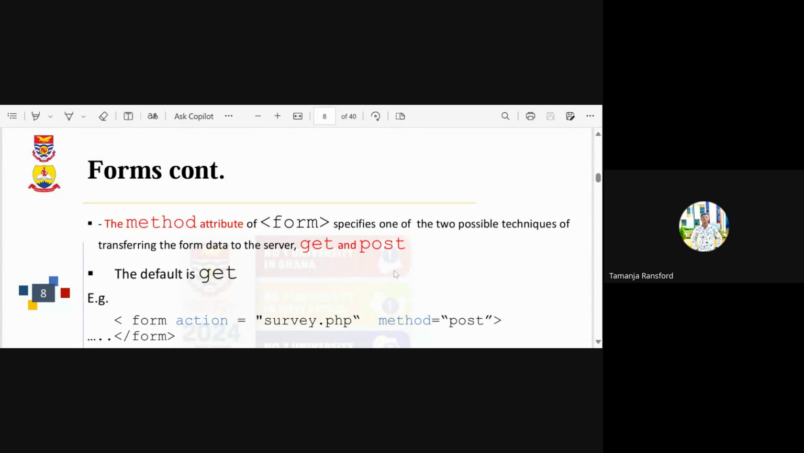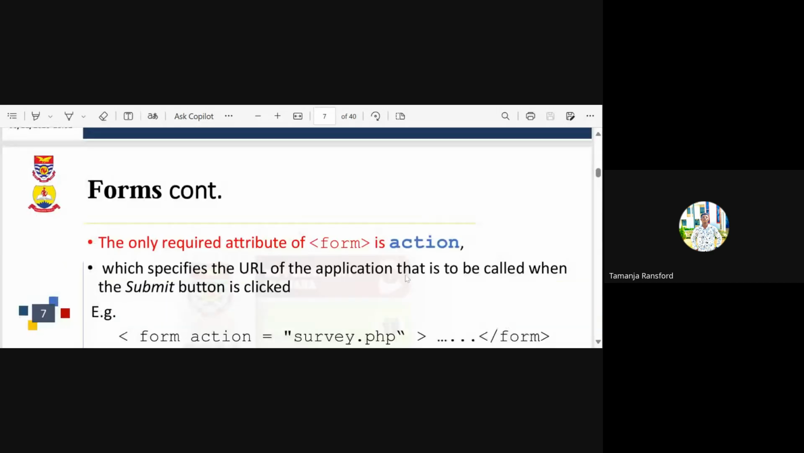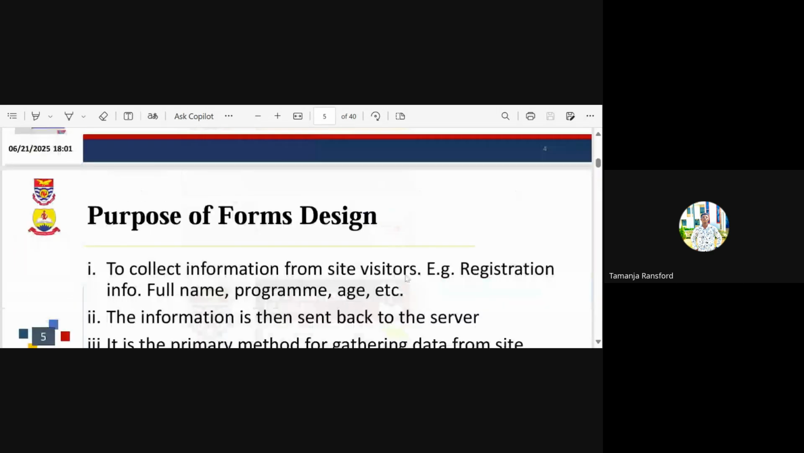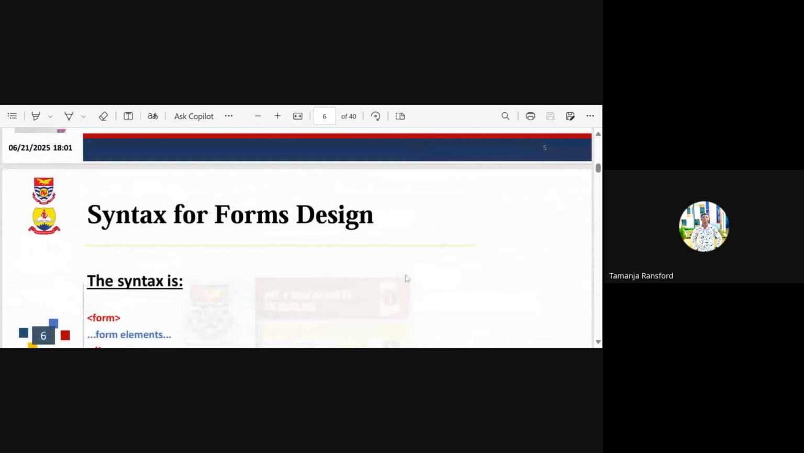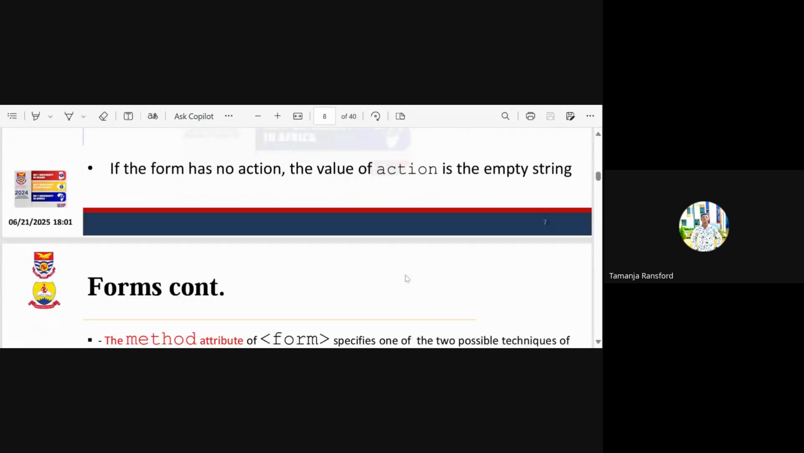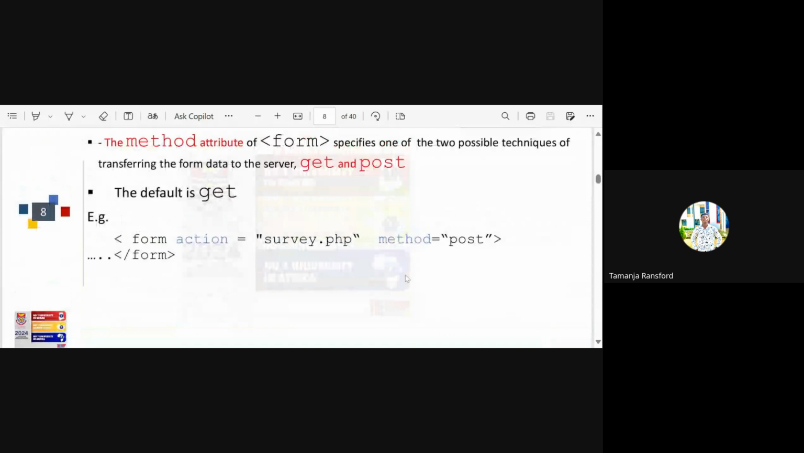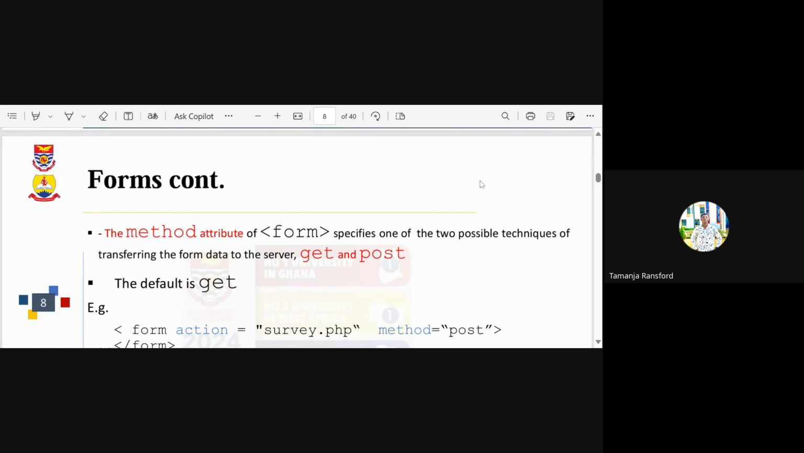So any question up to this point? That is, I've spoken of the purpose of forms design, and we have syntax for the form design, and we have the action, we have the method, and that. Please, any question up to this point? Hello? Hi. Yes, any question?